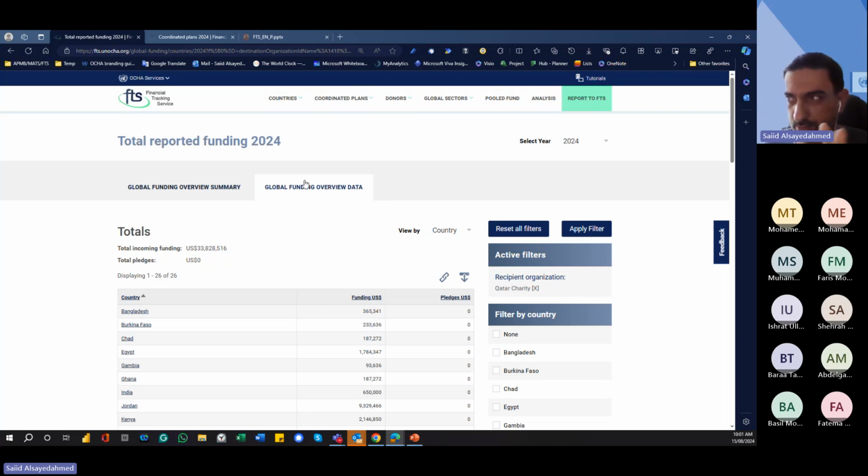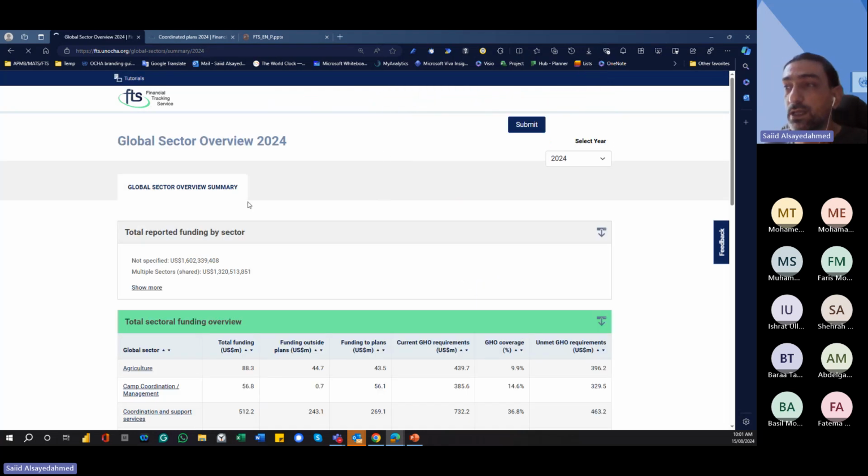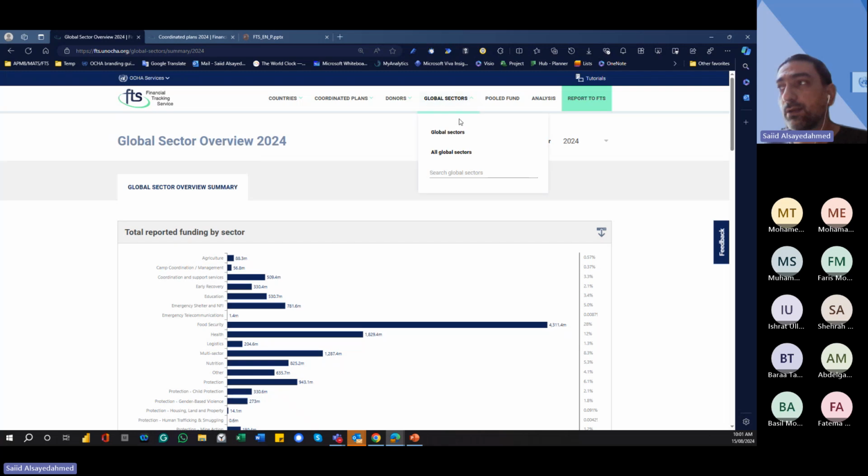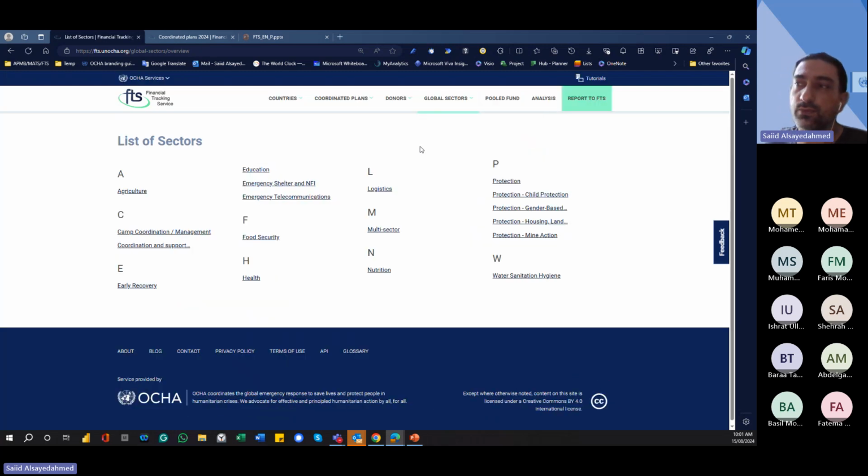This is the exploration part of FTS, where you go to donors, where you go even to global sectors. It's all informative numbers, like let's explore education, for example.